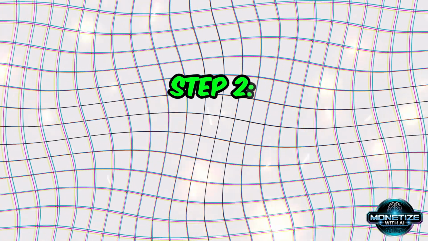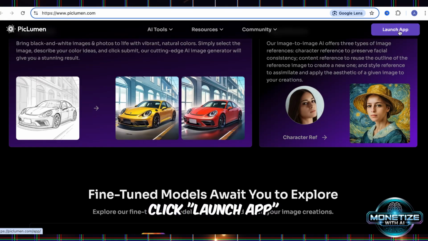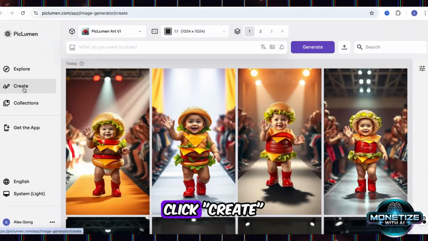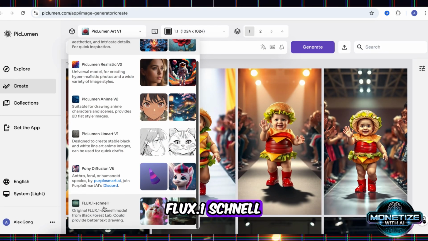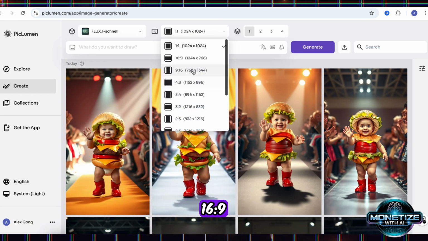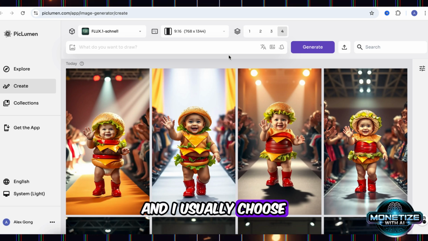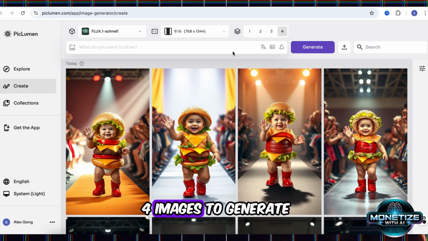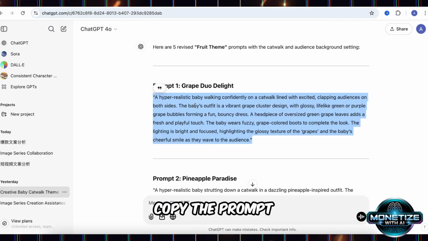Step 2. Generate the images. Open Piclumen AI. Click Launch App. Click Create. Select the Flux 1 Schnell. Set the aspect ratio to 16:9. And I usually choose 4 images to generate at once. Copy the prompt.